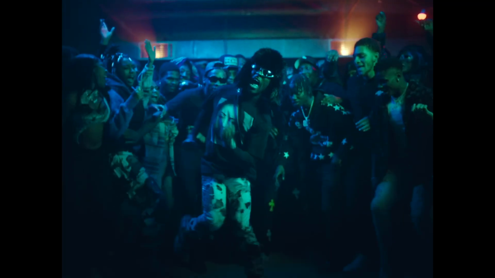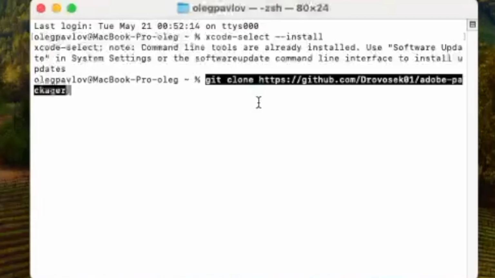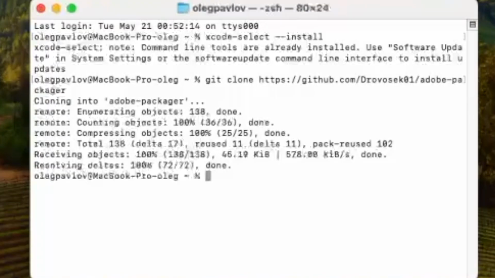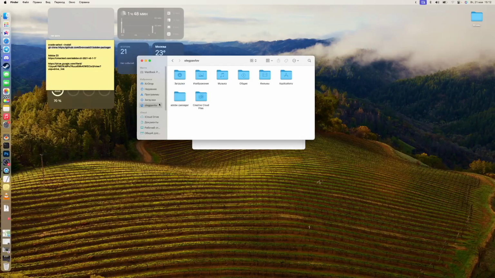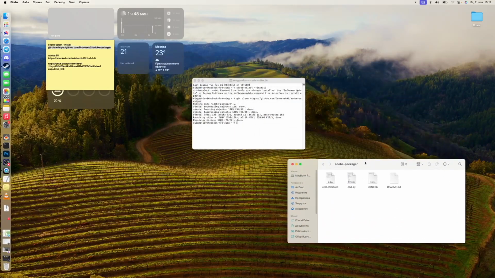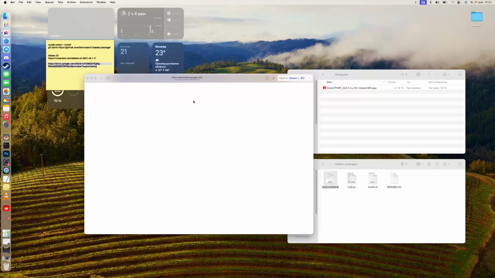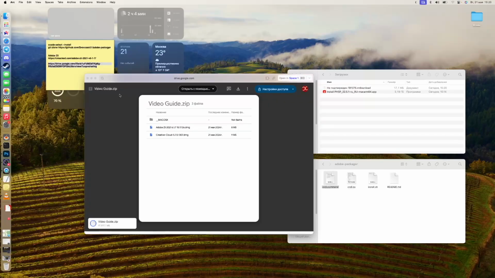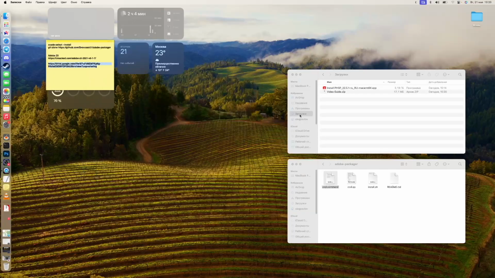I already did this. Next, download the file from GitHub using this command. Done. You have downloaded the installer for almost any Adobe apps. Don't open it yet. Second, find the file on Google Drive in the comments and download the archive.